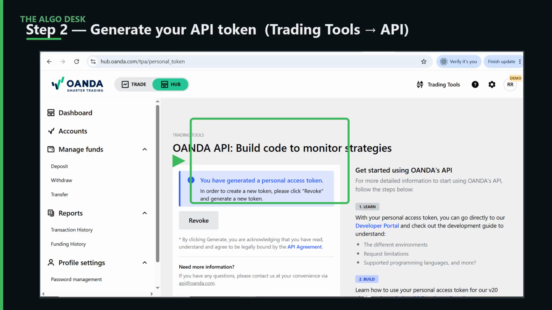Once you're logged in, we need the first of our 2 ingredients, an API token. Think of this as a special password that lets your Python code log into your account. In the OANDA hub, go to Trading Tools, then Manage API Access, and you'll land on this page. Click the button to generate a personal access token. OANDA shows you a long string of letters and numbers. Copy it right away and paste it somewhere safe, like a notes file, because it's only shown once. And treat it exactly like a password. Never share it, never put it in a video, never post it online.